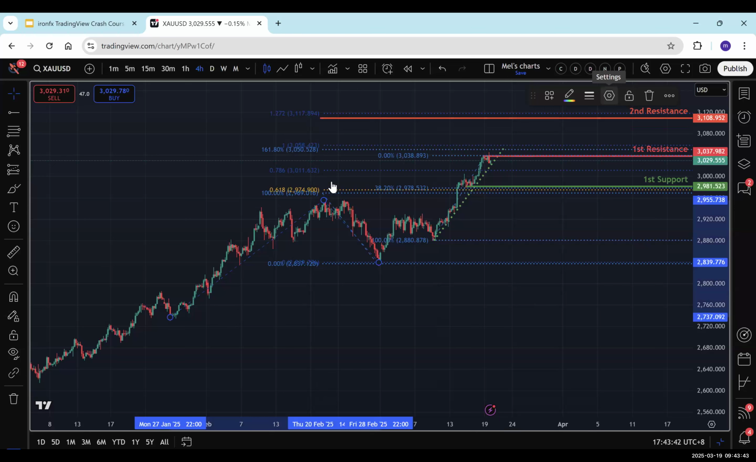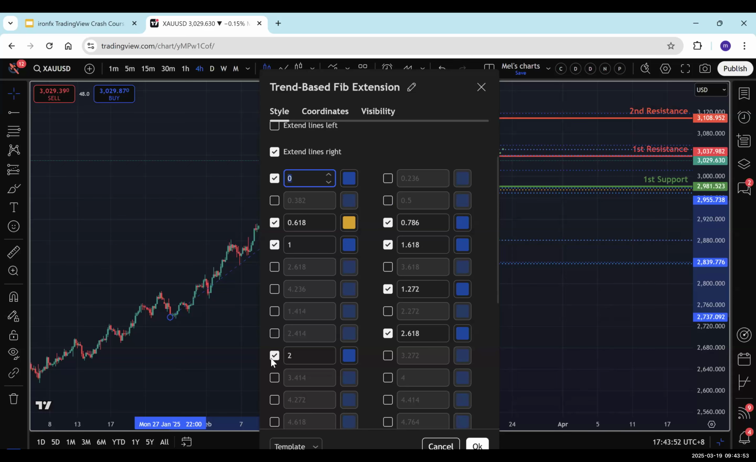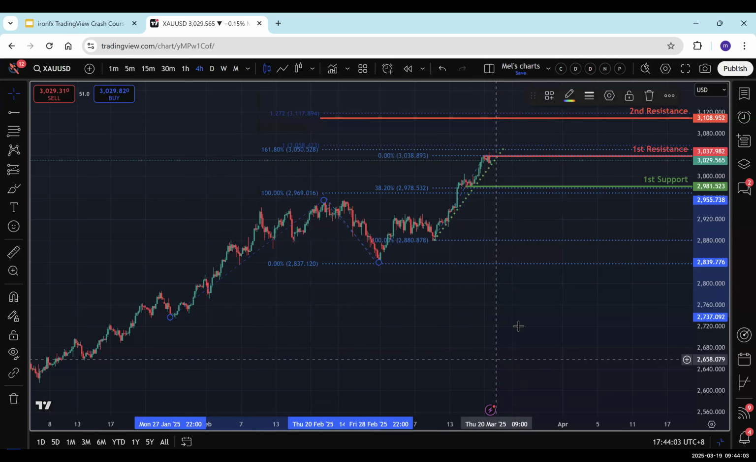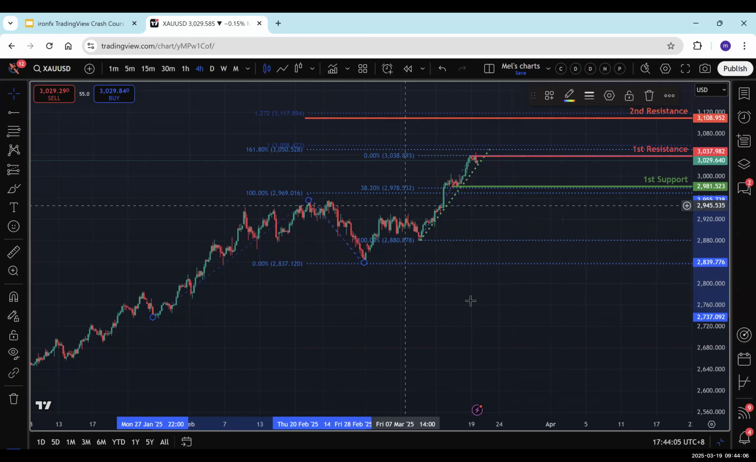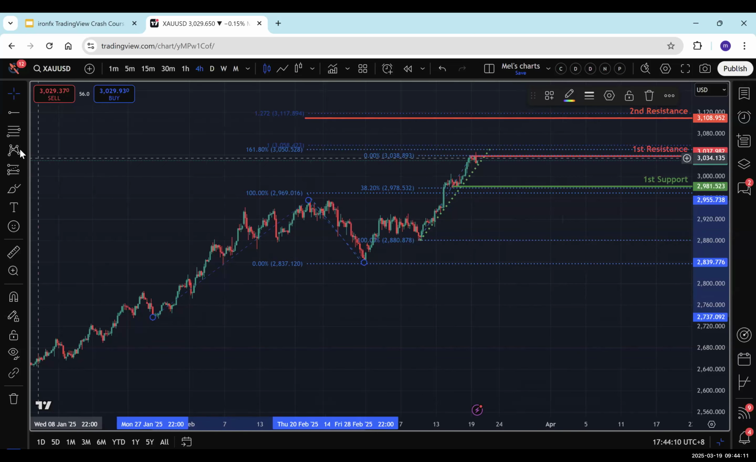So what I'm doing here is I'm clicking on the Fibonacci tool, and when I go to settings, I can adjust the levels that I want to be displayed. Here I'm only keeping the 127 and 100%, so it's not so messy when you're using Fibonacci. Just keep in mind that here the first resistance is a confluence area, which is basically when two or more Fibonacci levels line up.